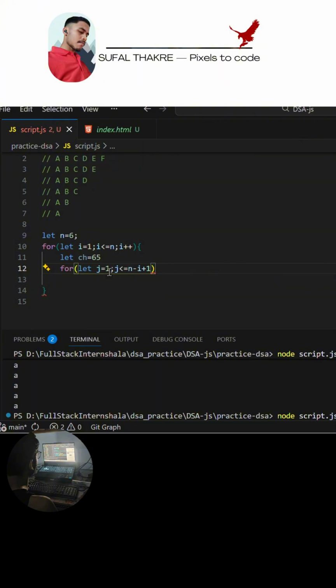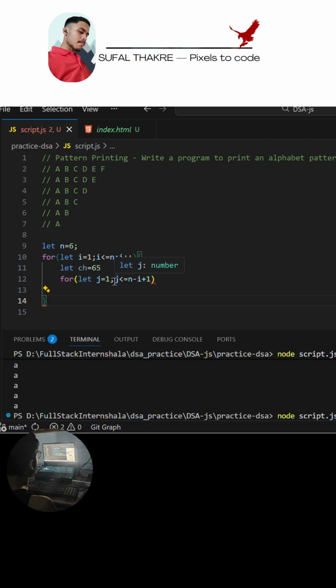So for the first iteration, when the inner for loop runs, this loop will start from A and end at n minus i, which is 1. N is 6 and 6 minus 1 will be 5, and 5 plus 1 will be 6. So it will run till the 6th character. That is why we apply this condition, n minus i plus 1.